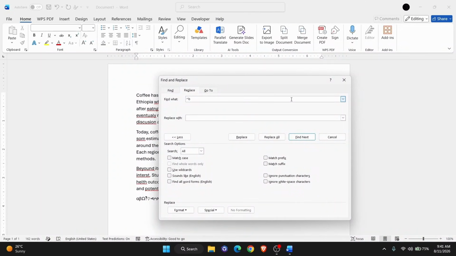Following this, click into the Find What field. From here, type the word or phrase you're looking for. At this stage, click into the Replace With field. Following this, type whatever you want it swapped with.